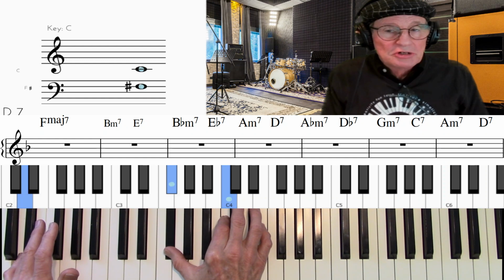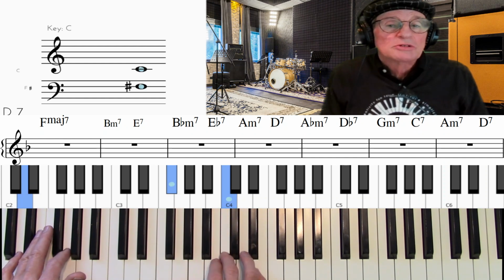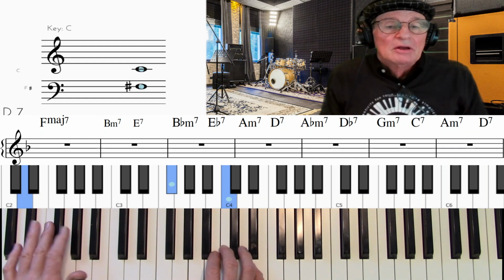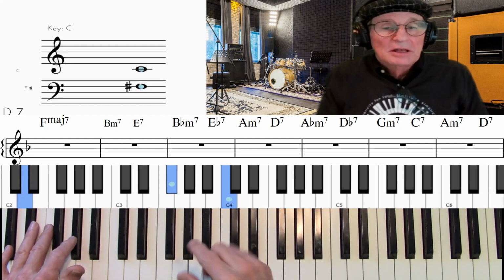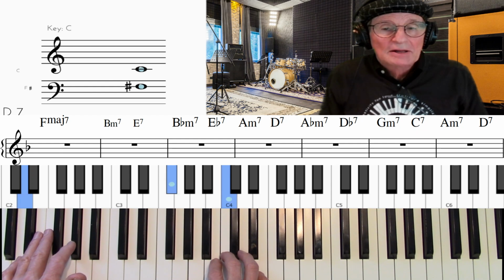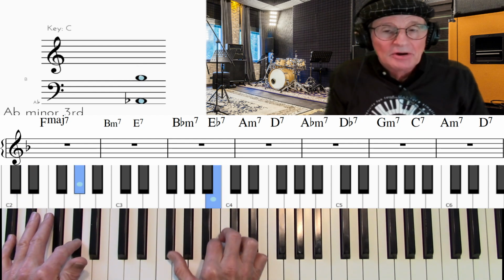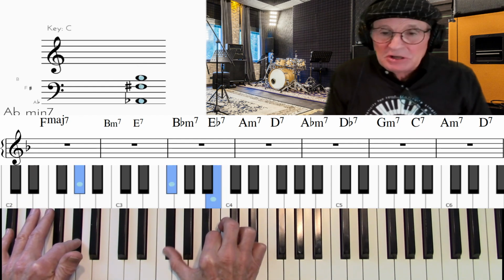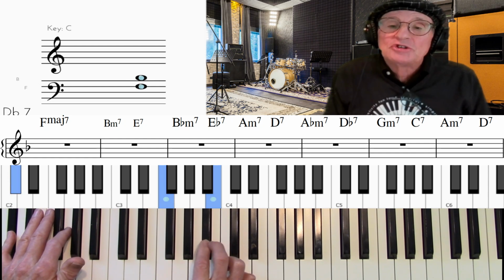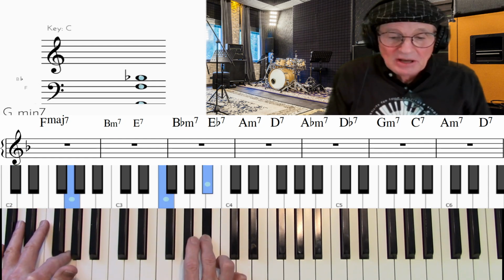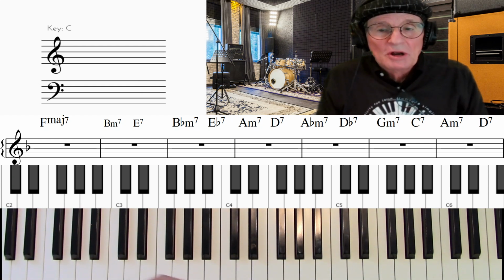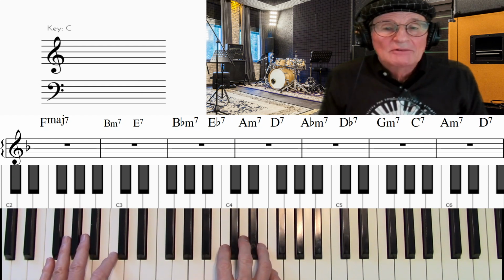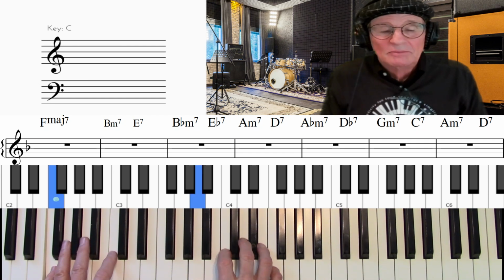Now here would go to G7 normally, but what I'm going to do is I'm going to alter it and continue the process of the 2 5s that are moving in step, half step chromatically. So I'm going to go to A flat minor 7 to D flat 7, and then to G minor 7 to C7. You see how that changes the original chord progression, and it allows me to go in half steps, so I can play all those scales now.